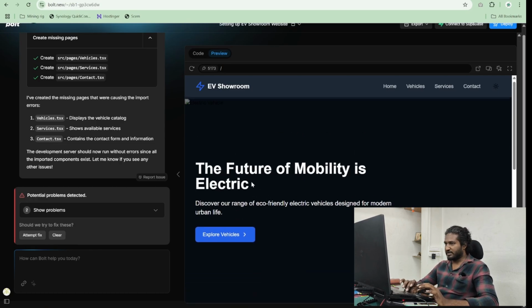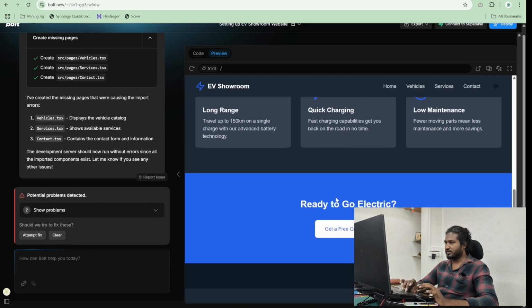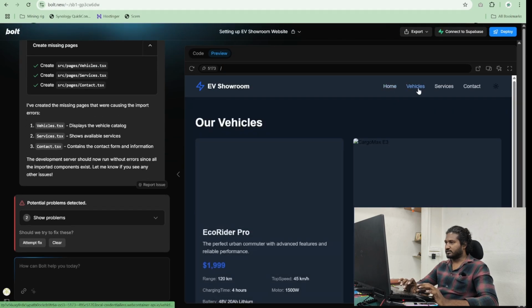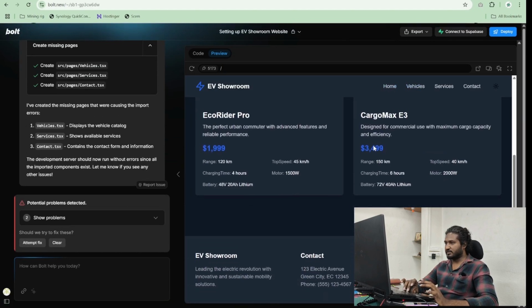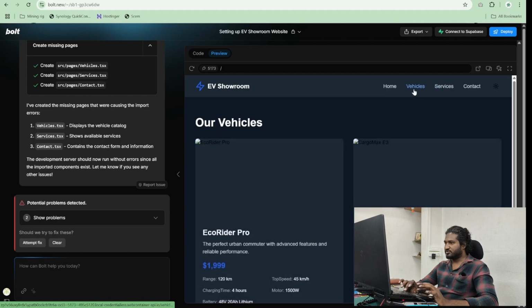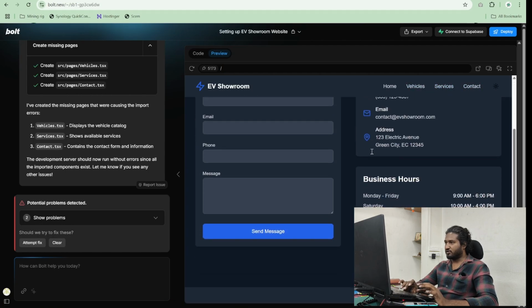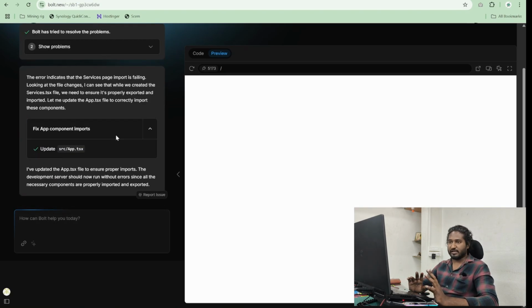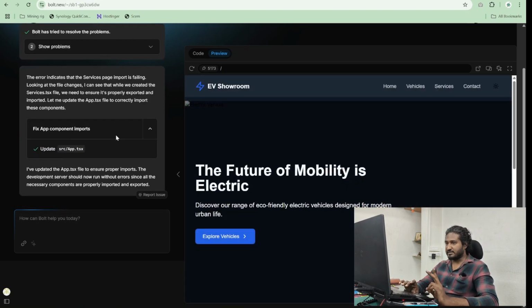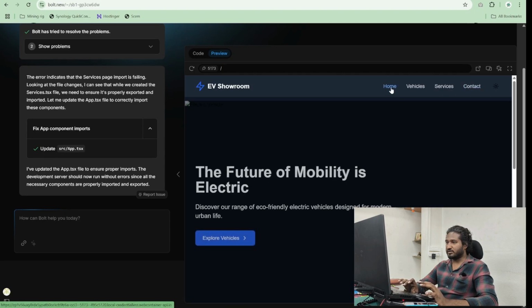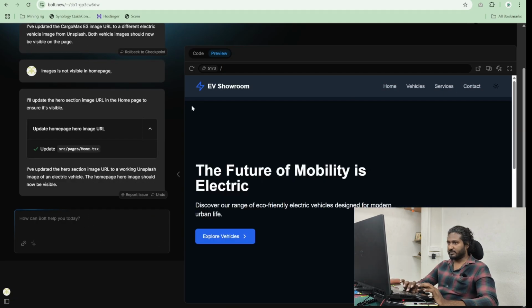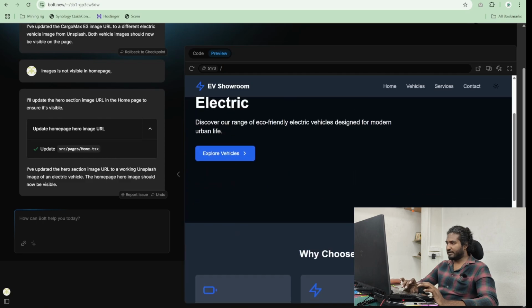Electric vehicle mobility, for vehicles, homepage, explore this. Okay, of course it doesn't have any images, but it is trying to get some images. Contact form. So this is the basic page. Let's begin. Oh, I got a few errors twice actually. So images are not visible in the home page. Okay, error is not showing. So the images will be loaded soon.